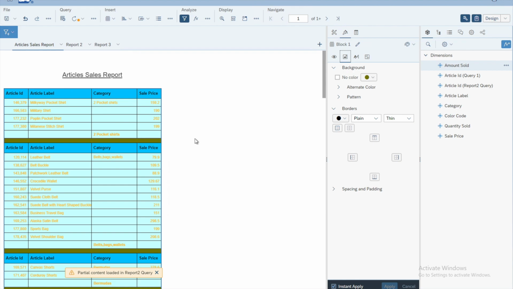Okay, so that is how you can work with breaks. You can create different sections on a table, and with a little bit of formatting you can make these category sections much more beautiful, much more interactive, and much easier to read as well.